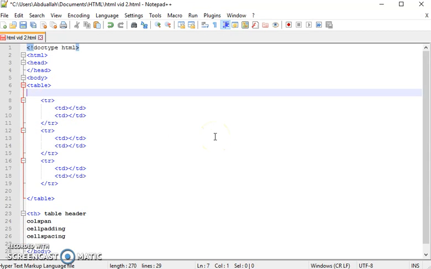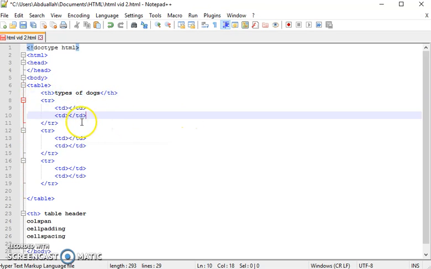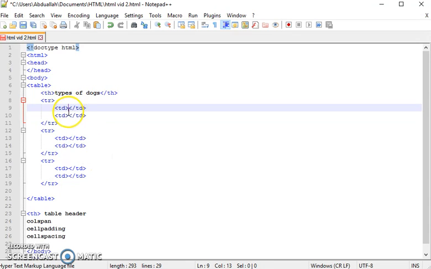And by the way, you probably want this to go at the top. So let's put TH, and I believe we have to put something like this, TH. And let's say, what do we want our header to be? Types of dogs. And I have no clue about dogs. This might be a bit harder than I thought.